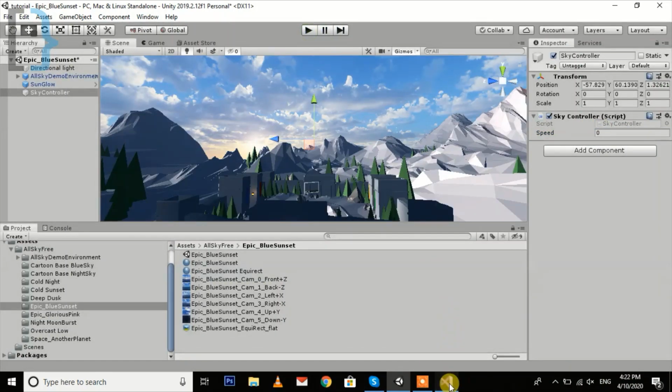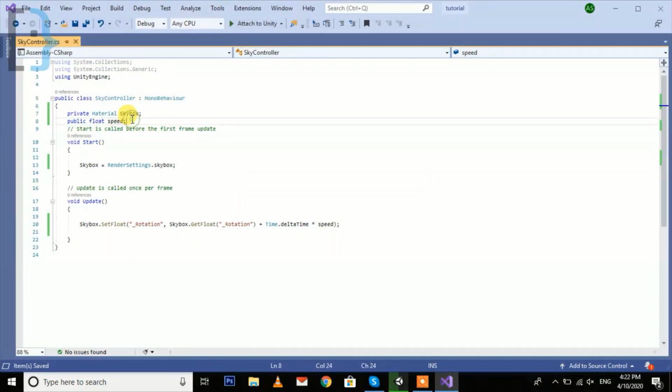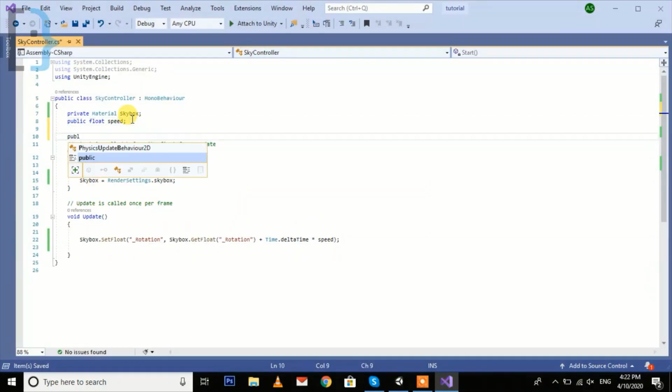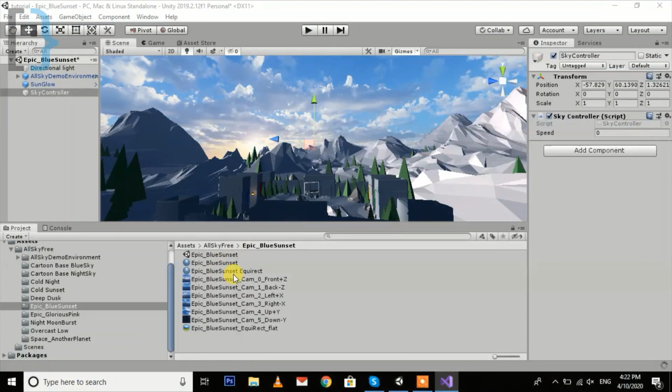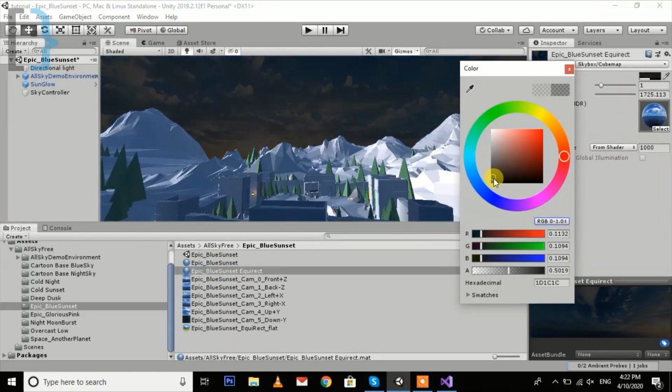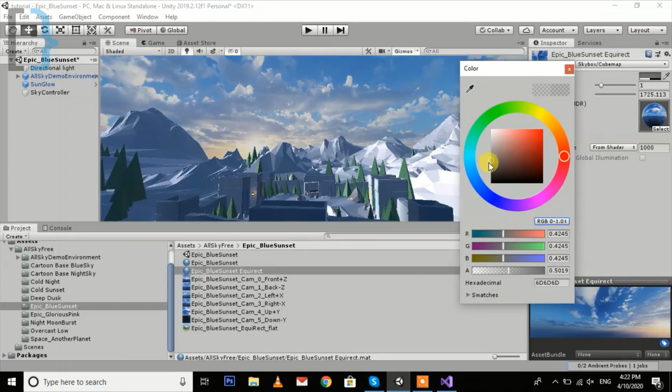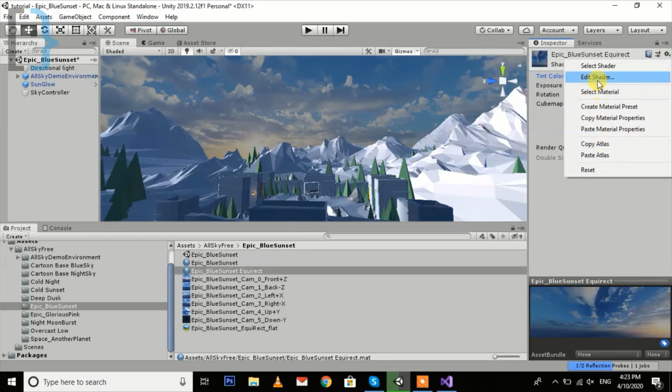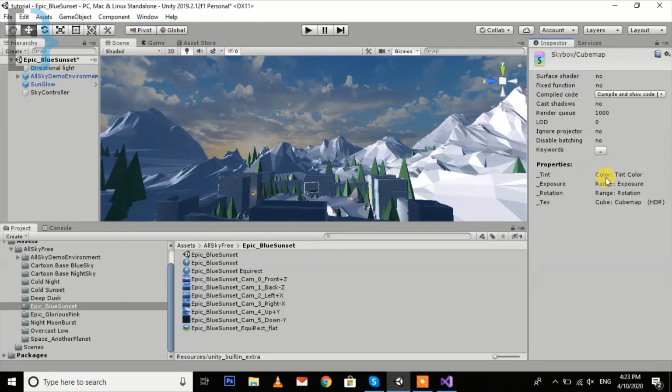Okay, so now I'm going to create the switching time function. A public bool isNight. Okay, so now we need to change this color. So we go to edit shader and check the name of the color. It is _Tint.